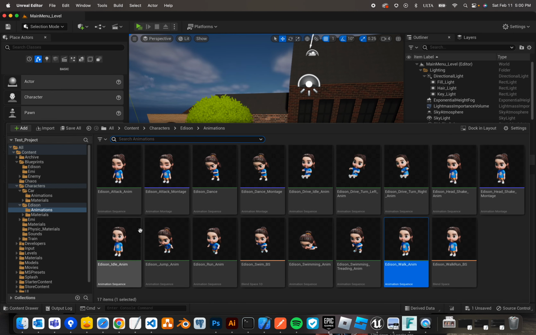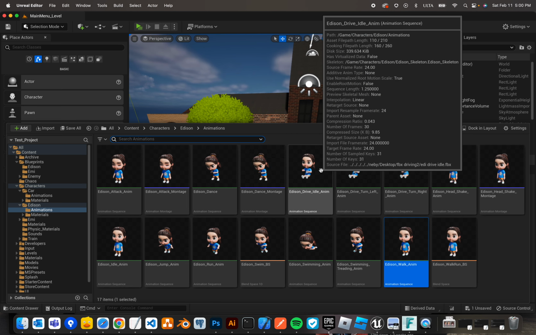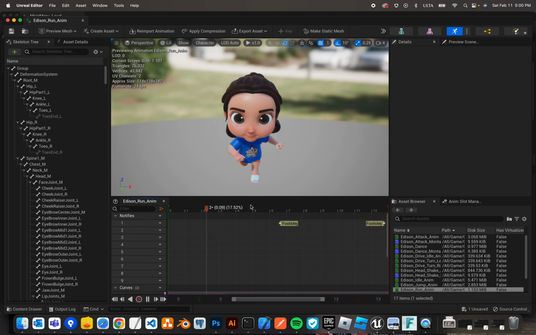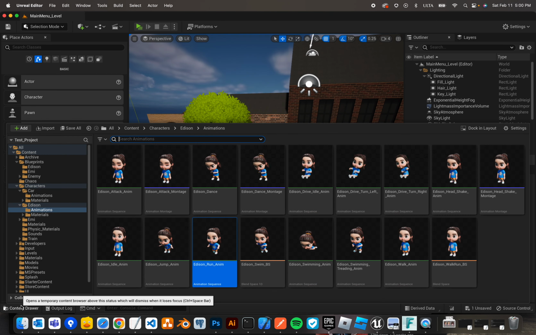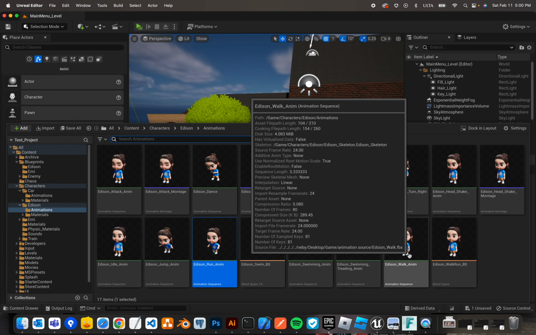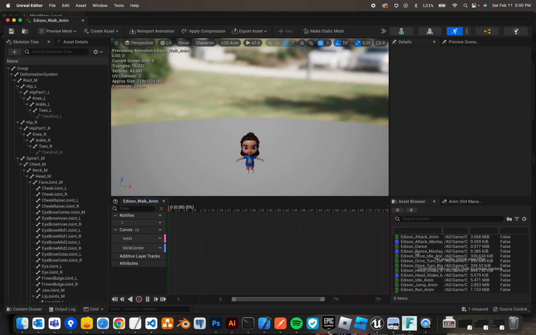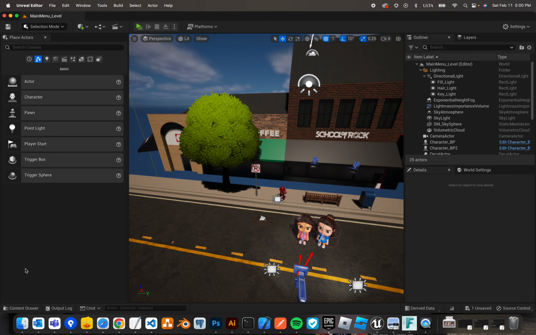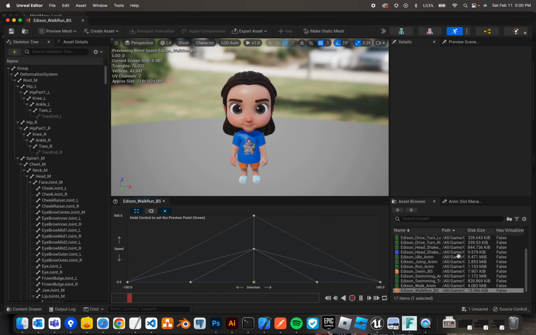Let me find run. Where's run? So many animations at this point. Oh, here's run. And then what you then create is something called a blend space. So you have this animation walk run. Oh no, that's not the blend space. Sorry, that's something I was experimenting with.